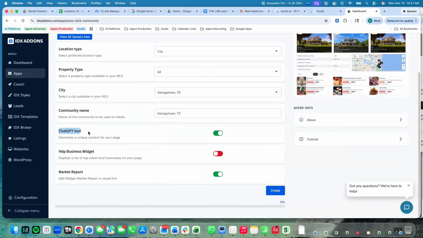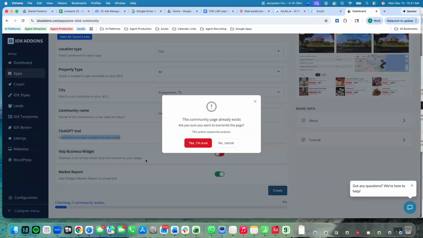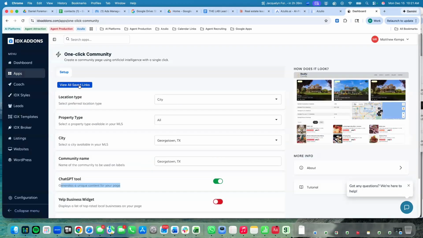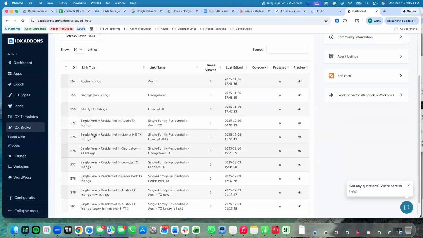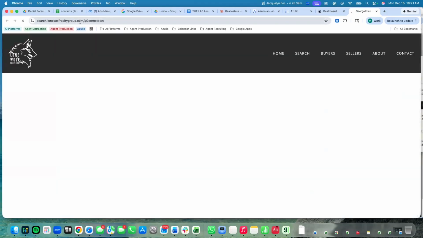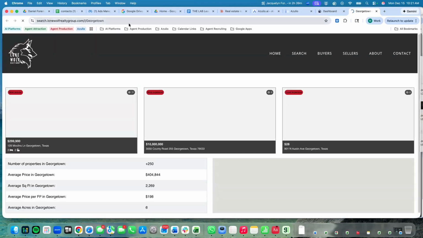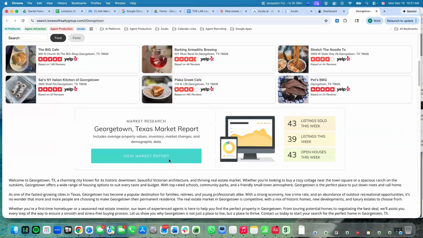I have an ability where we can put a ChatGPT tool on it, so it's going to generate unique content for that page. All good to go, and I'll click create. It already exists, so I'm going to say no, cancel, and I'm going to go to my view all saved links. So here's all my saved ones right now. Then I can select preview it. search.lonewolfrealtygroup.com/Georgetown populates all the things into it.